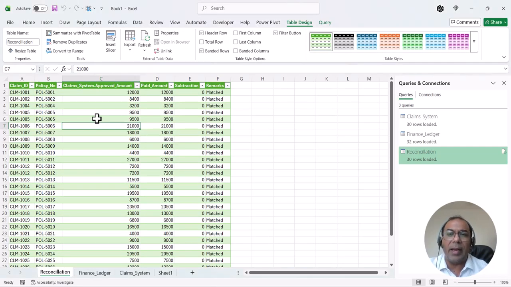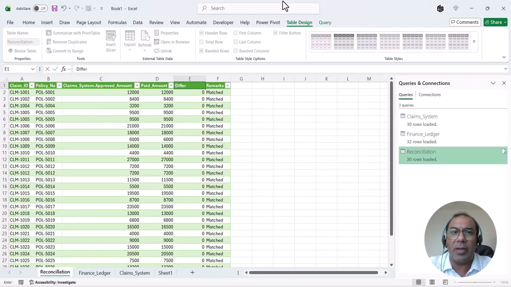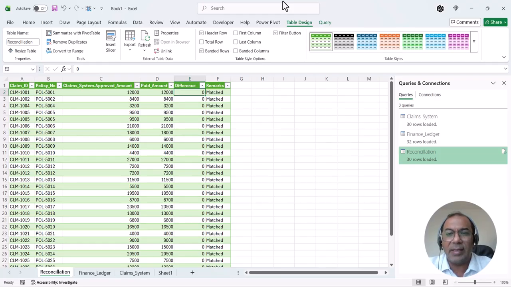It will remove the duplicates. It will put the formula. It will do the calculation, and it will do everything for you. Instead of subtraction, I will set difference. That's all for the reconciliation of the insurance claim.